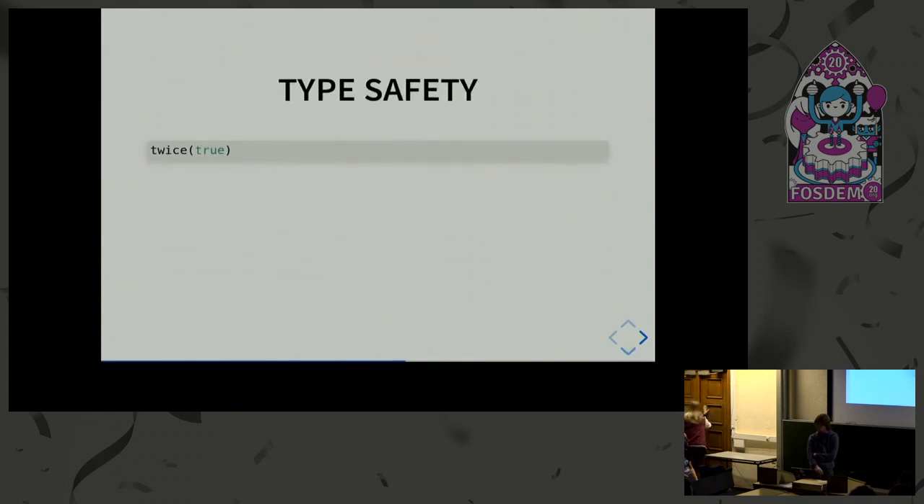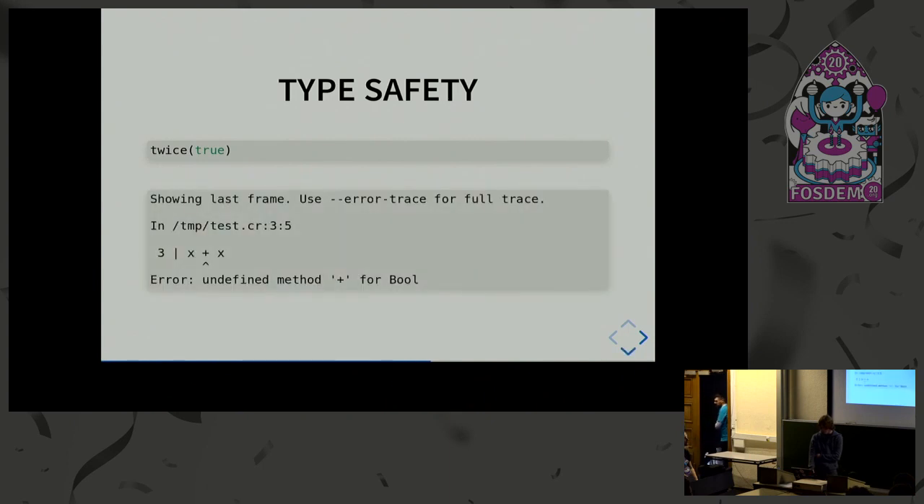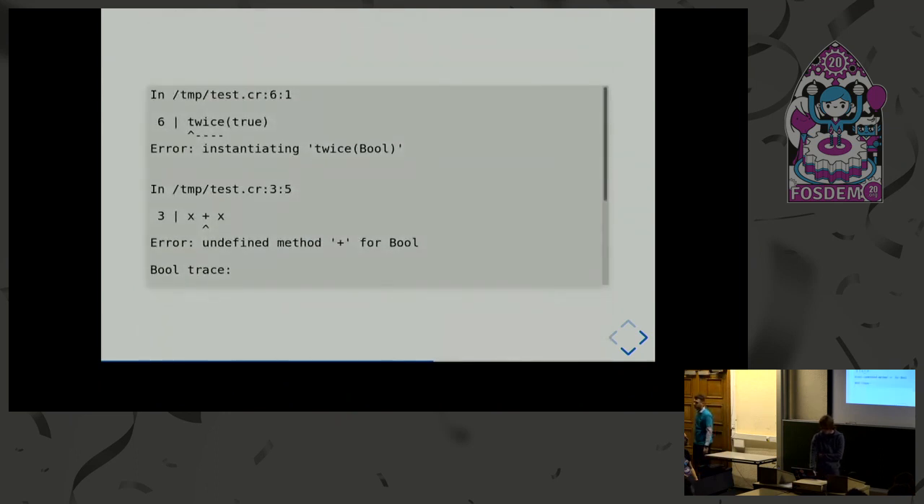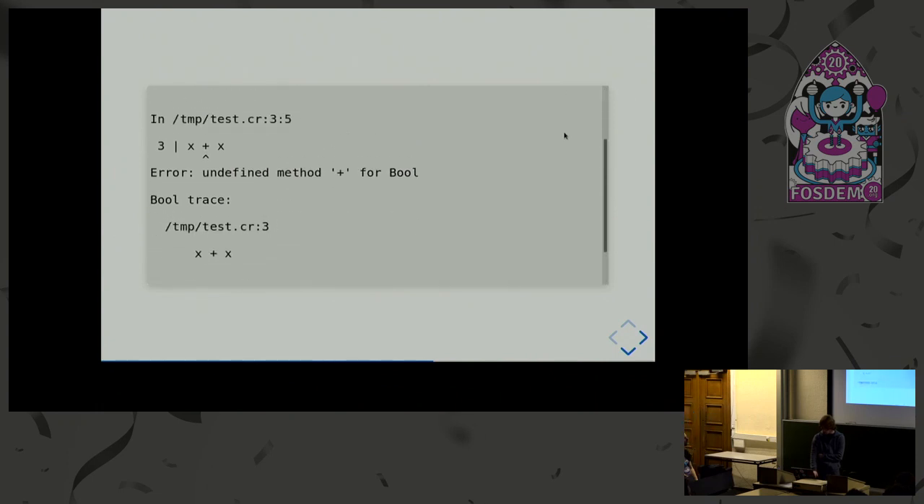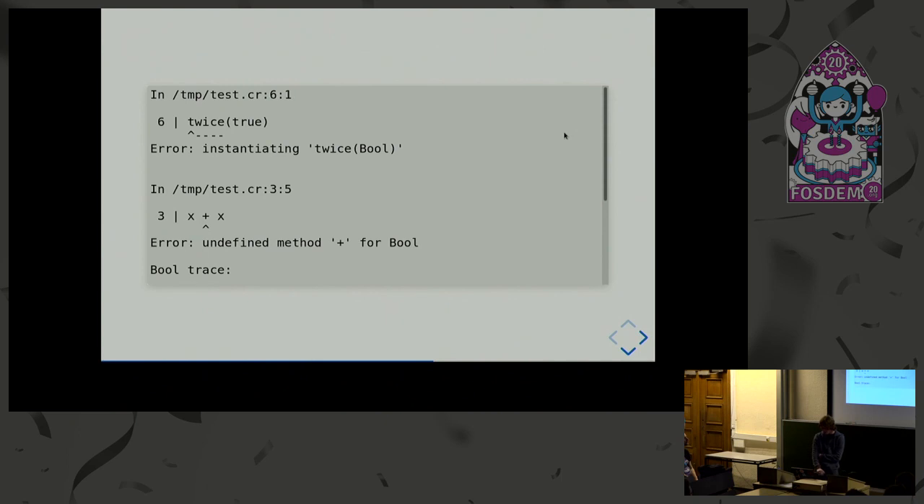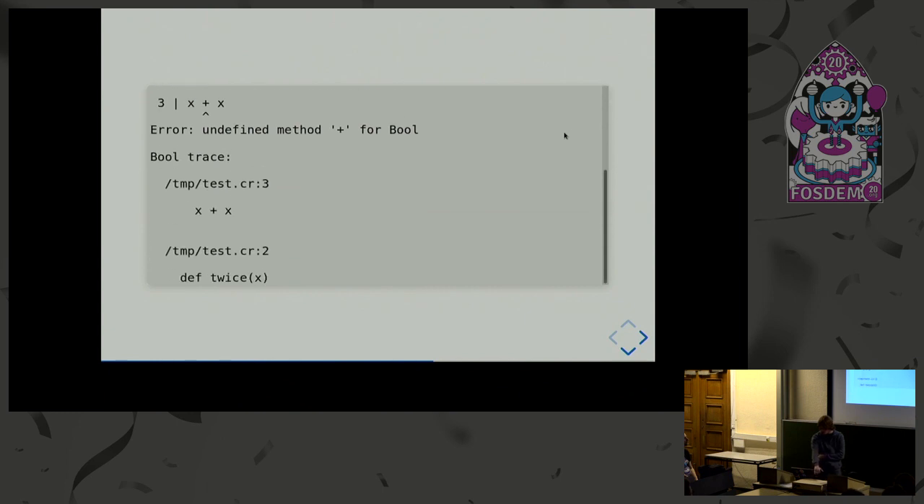So we have complete type safety. So if you try and do twice true, you get a nice little error, undefined method plus for bool, because all our operators are methods too. And you can actually get a really nice long error if you want, which gives you even more details of where it noticed that you were passing a bool, and it can find where your boolean came from. So you get lots of options for nice errors.